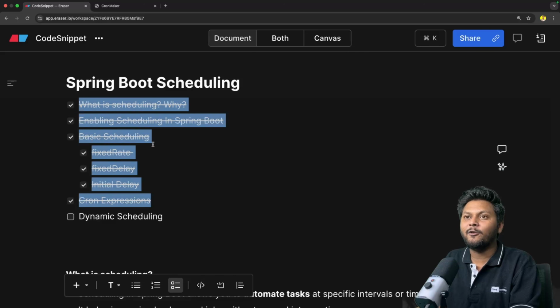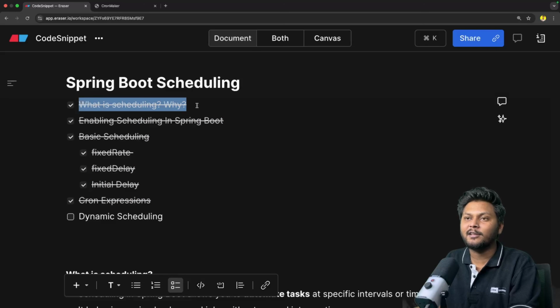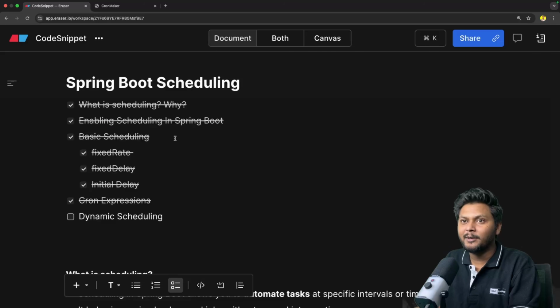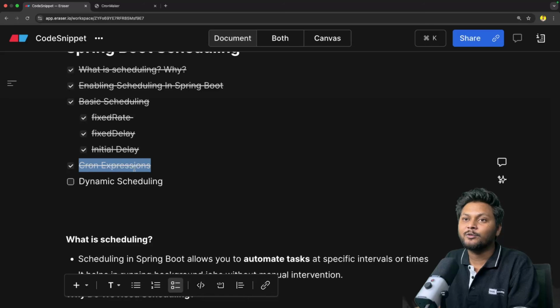So that's pretty much it for this particular video. We have seen what exactly scheduling is and why we need scheduling. After that, we have made use of the @EnableScheduling annotation to enable scheduling inside Spring Boot. After that, we have seen basic scheduling, fixed rate, fixed delay, and initial delay we have understood. We have also understood the difference between these two, and we have also seen what exactly cron expressions are, right? And dynamic scheduling we will see in the next video, right?